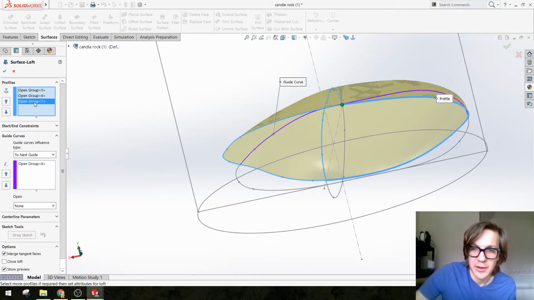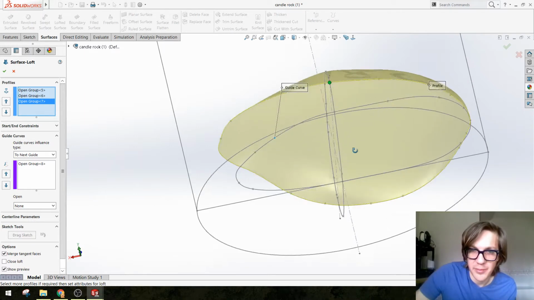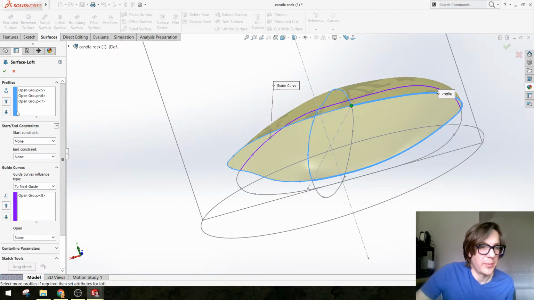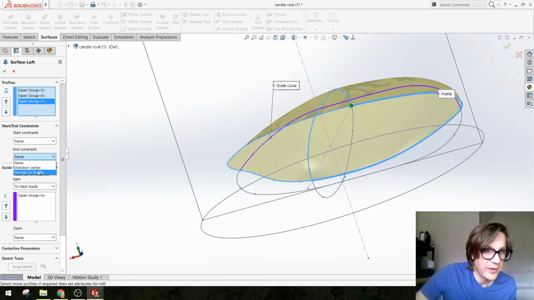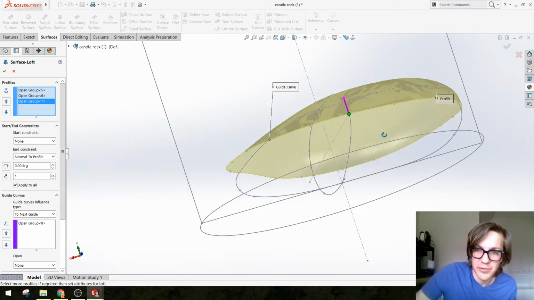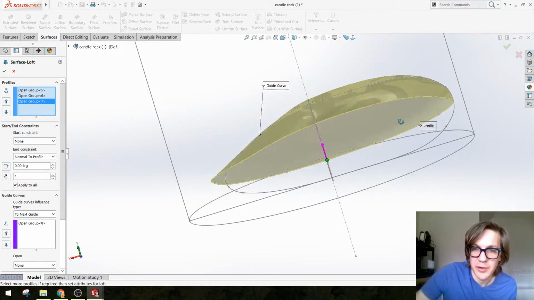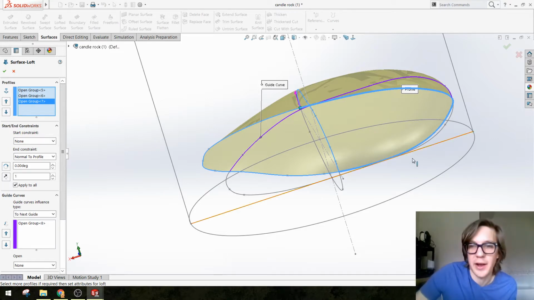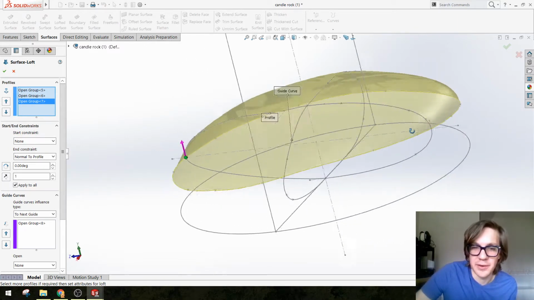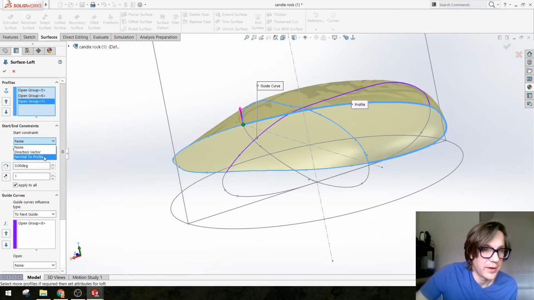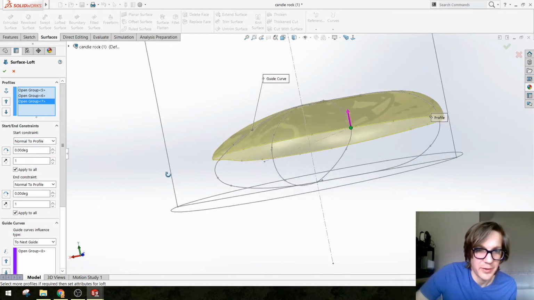You can use the end constraint. So this back half of this curve over here, if I open up start and end constraints, I can force it to be normal to profile, which means everywhere along this back curve, it's going to try and force that surface to jump straight out. And I can do that on the start as well. See how it makes it pillow?